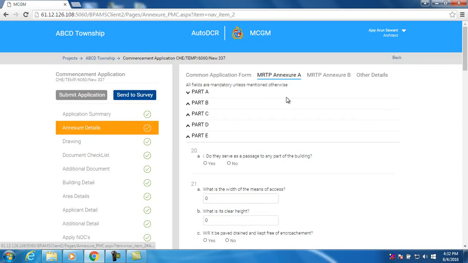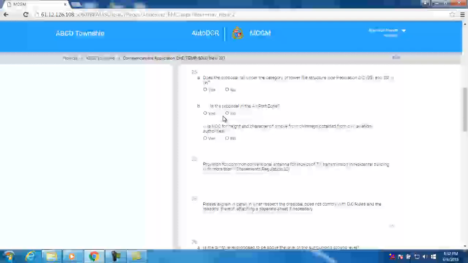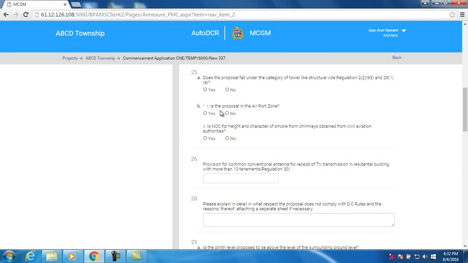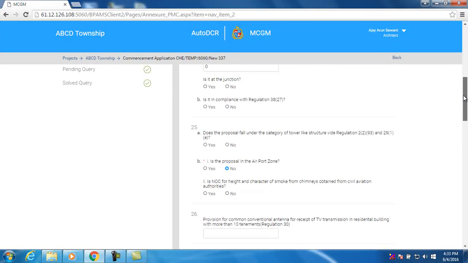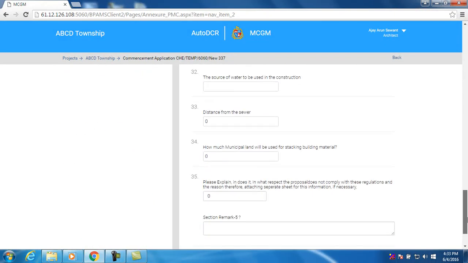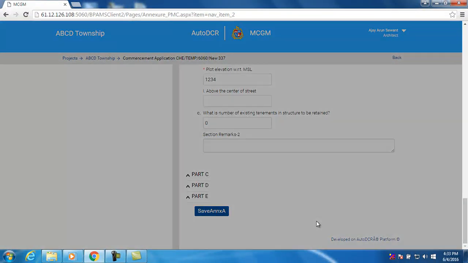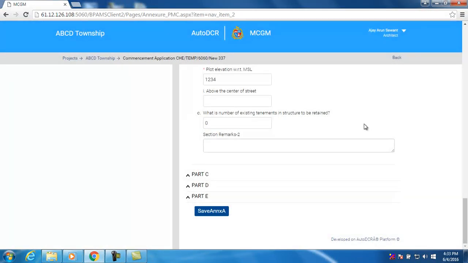Under MRTP Annexure A and Part E, please fill in if your proposal is near the airport zone, as this question is mandatory. After filling in all the details under each part, click on the Save Annexure A tab. Your data is successfully saved. Click on OK.